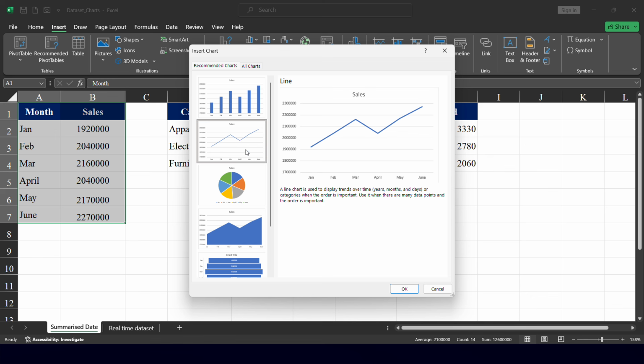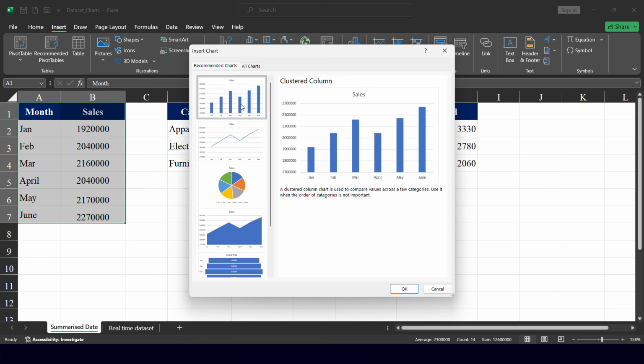If I'm trying to compare sales of every month, then I usually go for a bar chart or column chart, right? So depending upon the purpose and the nature of the data that you have, you would be deciding which chart you want to go with. Now here, the chart recommendations are already here.